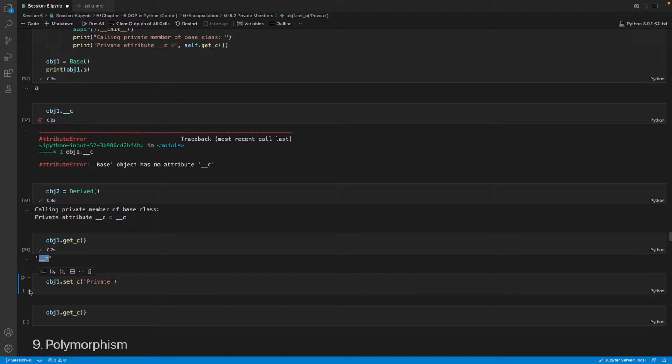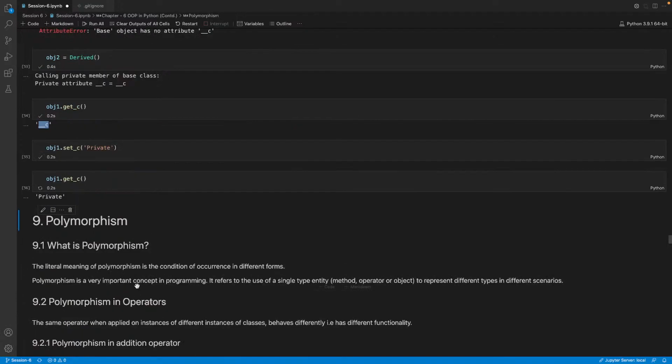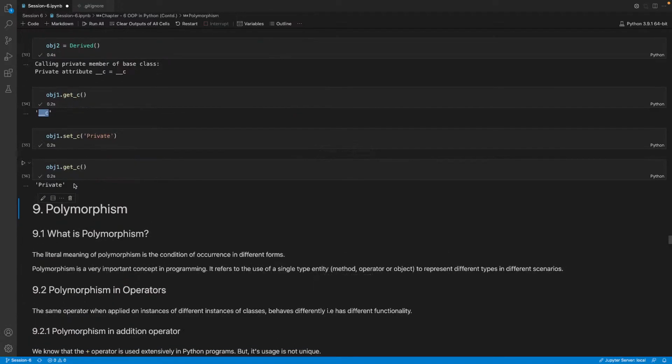And also you can change the value of the double underscore c attribute using the setC method. So we are changing the value of double underscore c from double underscore c to private. Now let's see what we get over here. Okay, so we have changed the value of double underscore c to private. So that is the use of setter methods and getter methods.